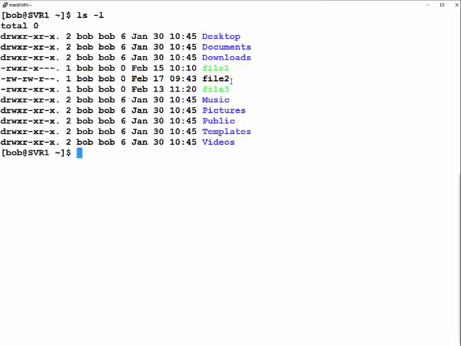Look at the permissions for file 2 that we just created. Owned by Bob and owned by the Bob group. The owner, and this first character right here is a special character. We'll talk about this here in a minute. That defines other things like directories, whether it's a directory or not, or a linked file or whatever.